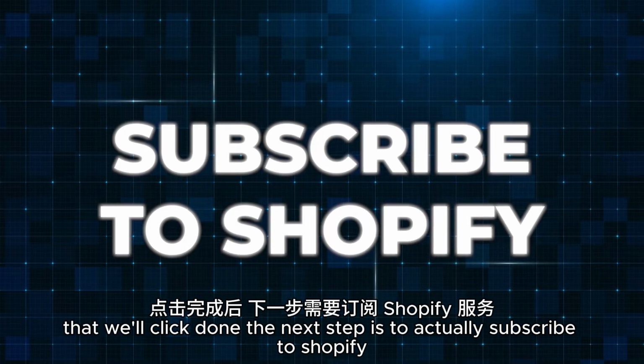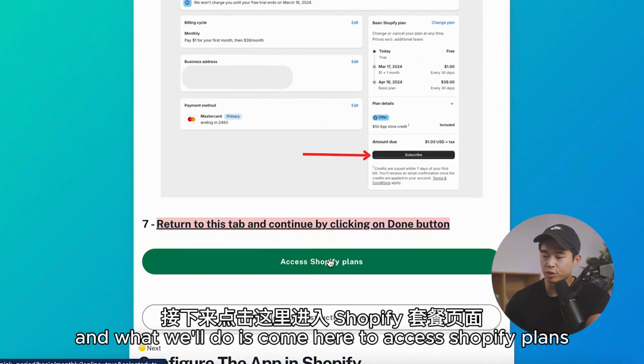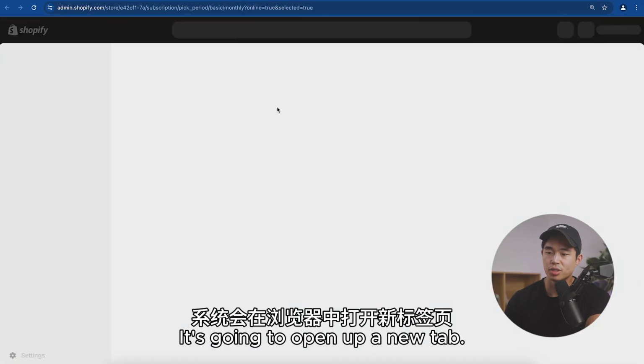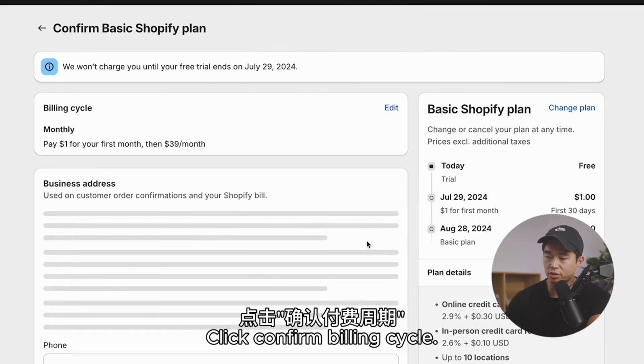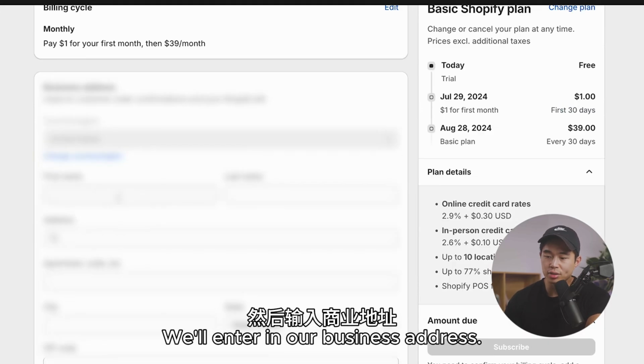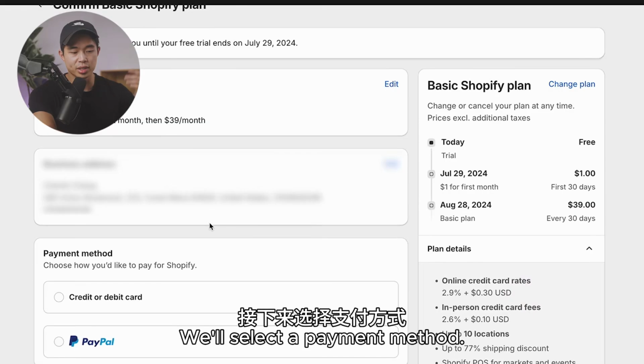The next step is to actually subscribe to Shopify, which is required. Basically, we'll select the basic plan, which is the cheapest plan. And what we'll do is come here to access Shopify plans. It's going to open up a new tab. We'll keep this as monthly just to save some money for now. Click confirm billing cycle. We'll enter in our business address. So this can just be your personal address. Enter all this information, click save address. We'll select a payment method.